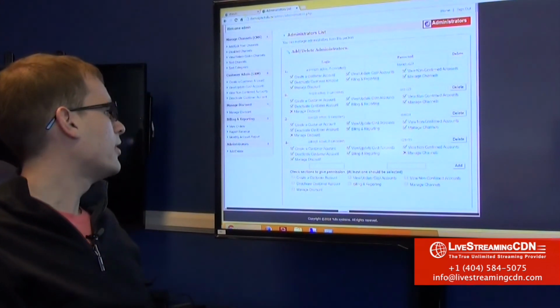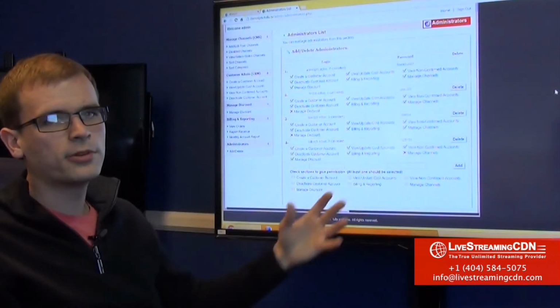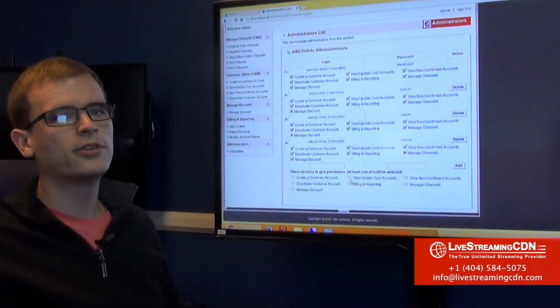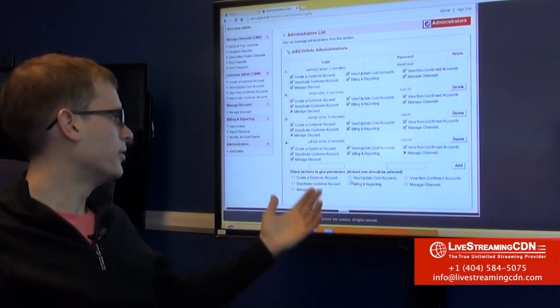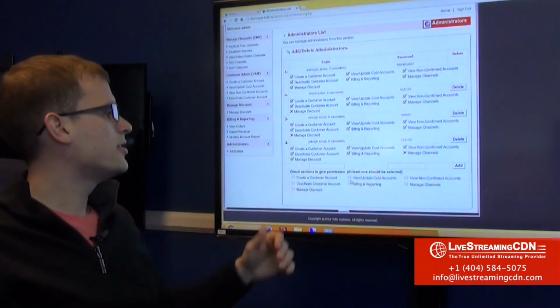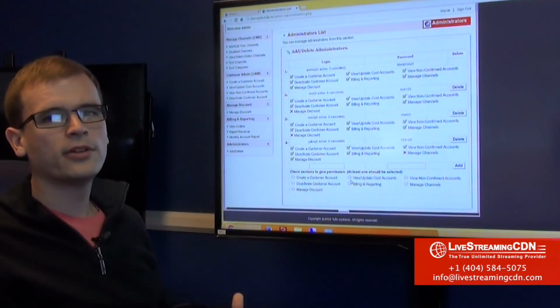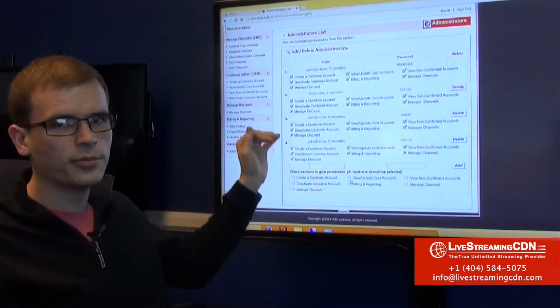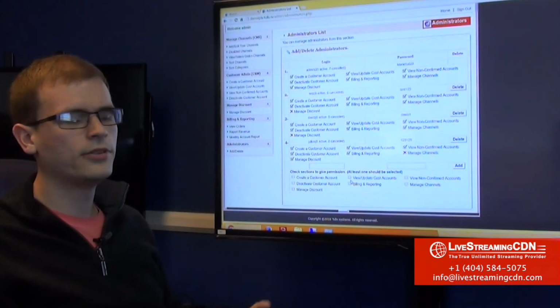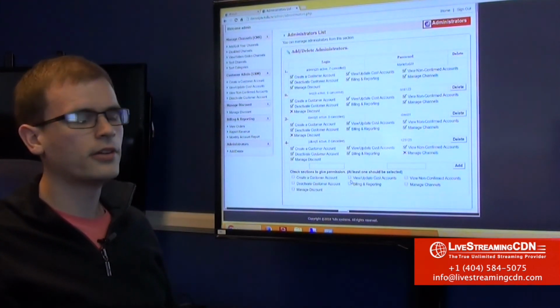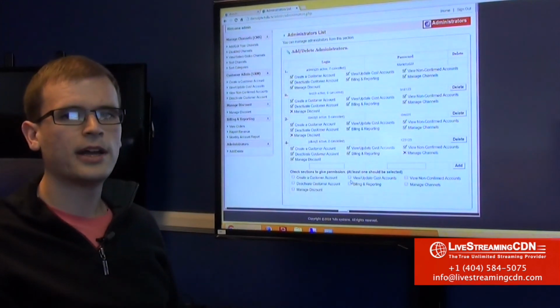So to create an account here, you would just enter a username and a password over here, and then you can just select the checkboxes next to the specific permissions you want to give someone. So you can give someone the permission to create a customer account or to just manage the channels, for example. And what's going to happen is when they sign into this system, they're going to see just those components, a cleaned up version of it, where they don't have full access to all of the management features that the top level admin has.